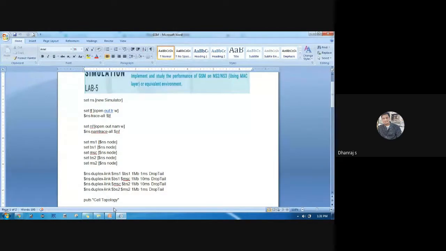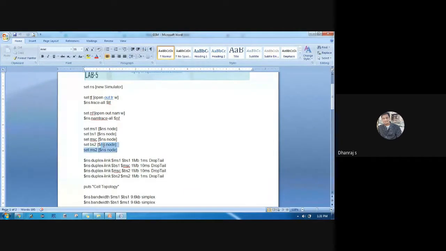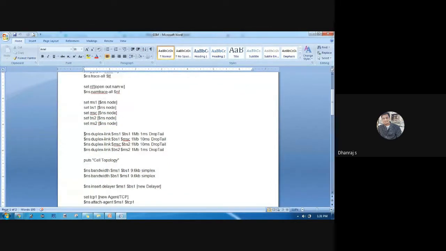In the previous 4 programs, we were giving names like n0, n1, n2 and n3. Just for understanding and convenience, I am specifying them here as MS1, MS2, BS1, BS2 and so on. These lines are used for creating the nodes. Next, the following lines create the bandwidth and links.